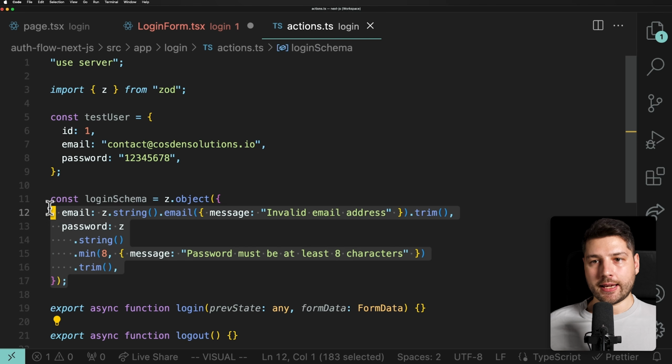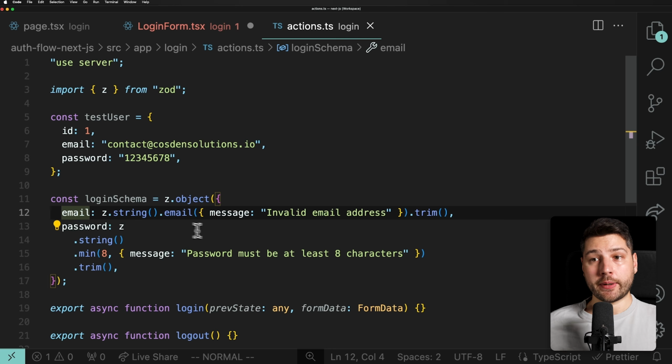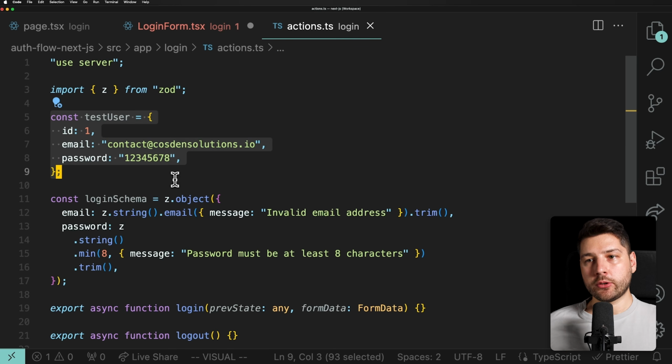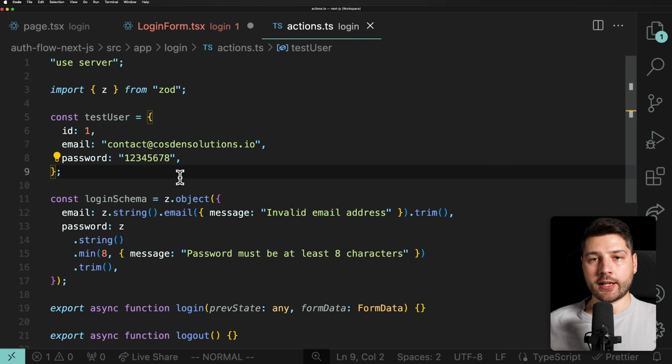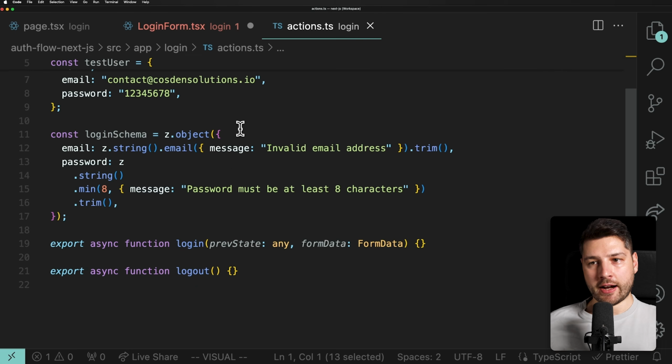And we have the login schema over here, which is using Zod to basically set the schema of the actual properties in our login. And then we have a test user over here, which we're going to use to mock as if we're checking a database, to make sure that the only user that can log into our application is this test user. We're going to keep things simple. There's not a real database involved, but this is sufficient for us to get working. So here at the top, we have use server, which means that every single function in here is going to be a server action, right?